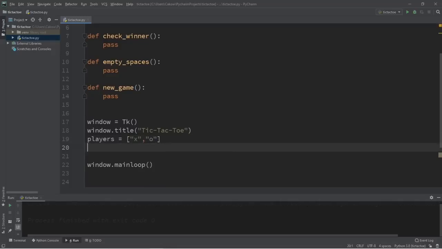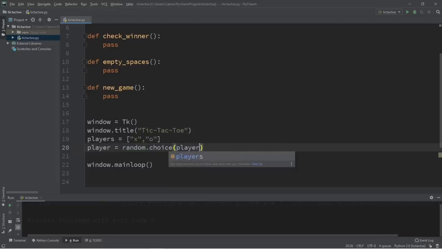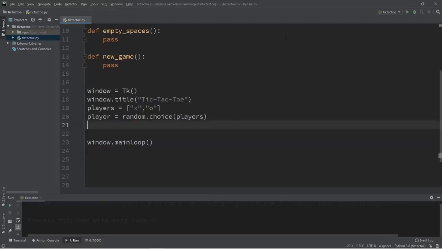Now we need to select a random player to begin. Player equals random.choice and pass in our list of players. Now we'll need 9 buttons. I'm going to create a 2D list of buttons named buttons. And this will be the first row. This will be the second row. For the time being, I'm just going to initialize these with 0 for everything. And put these all within a list. So we have a 2D list named buttons.